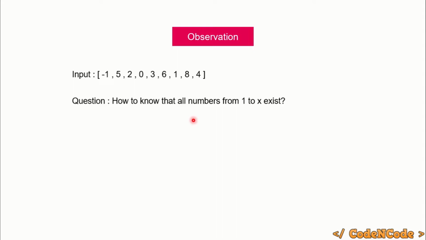If all the numbers from 1 to x exist, the answer will be x plus 1, right? If x plus 1 does not exist, that is what I mean. So how would you know that? Well, reordering is the key. What do I mean by reordering?